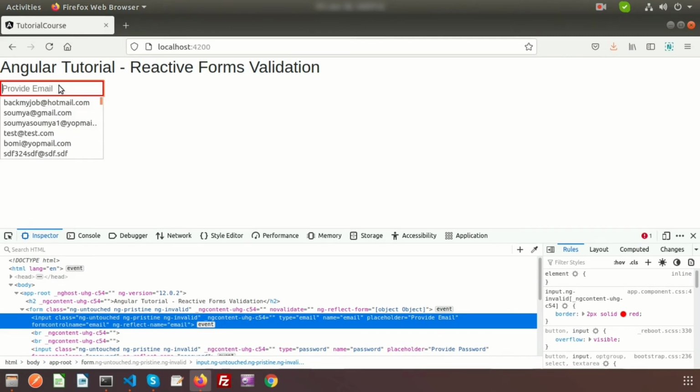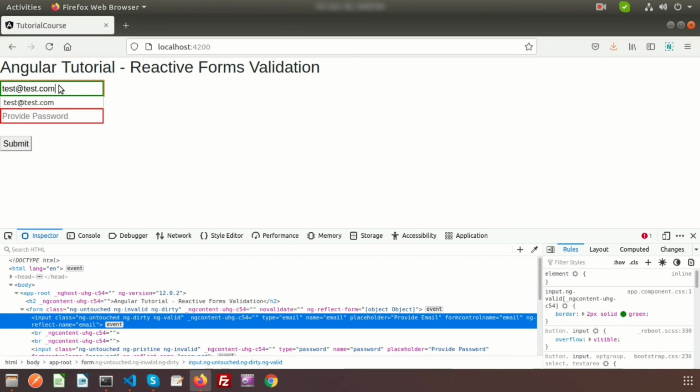And now if we just add some text, that is test@test.com, we can see this became green. That means these are validated, but still the password field needs to have some value. So in this way we can validate, but I need some text just below this box, so it will display a text that the email should not be empty.